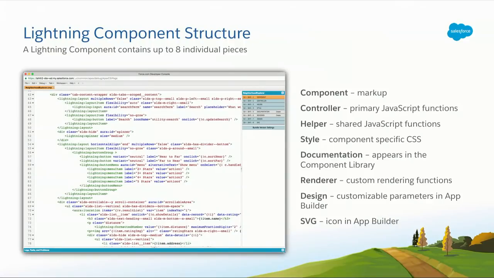So we have a CSS file. Now, I'll be perfectly honest with you. When I started building Lightning components 3 years ago, I was writing a lot of CSS myself. These days, I rarely write any at all because the Salesforce Lightning design system writes that CSS for me. I don't have to do as much because it's already been written for me.